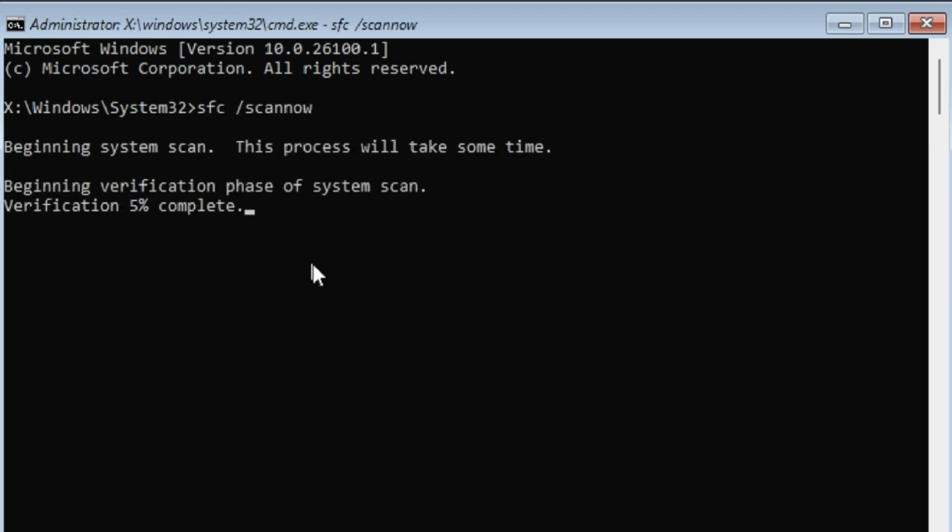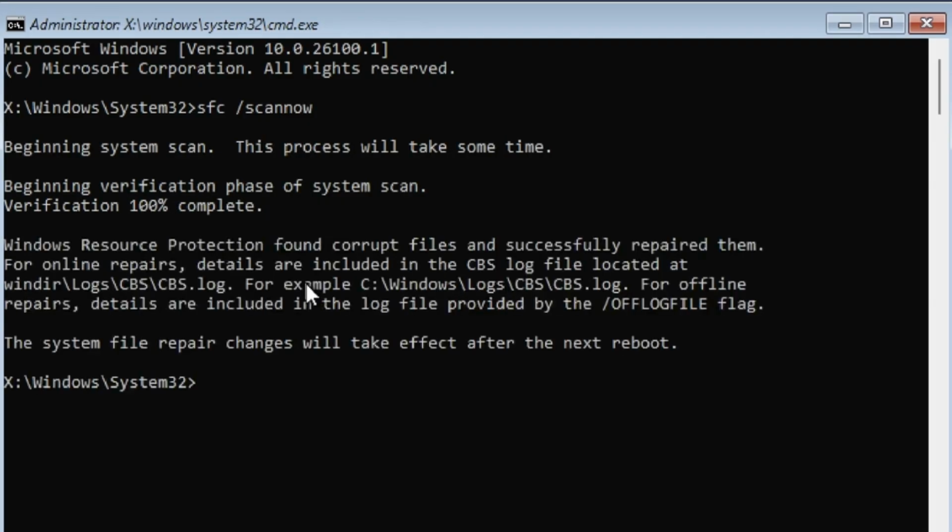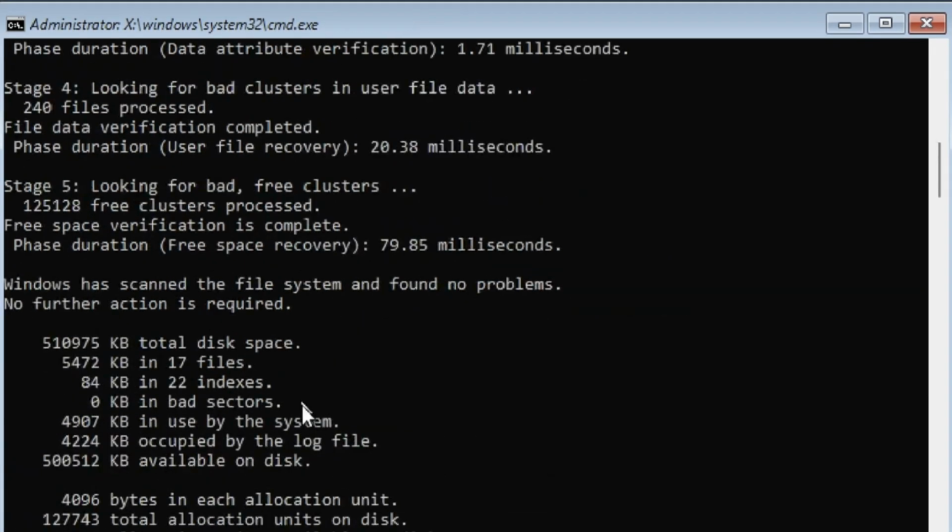This command will start scanning your entire system for any corrupted or missing system files and automatically repair them. It might take a few minutes, so be patient. After the process completes, type another command: chkdsk /f /r, and press Enter. This will scan your hard drive for any bad sectors or disk errors and fix them automatically. Once this is done, close Command Prompt and go back to the Troubleshoot menu.